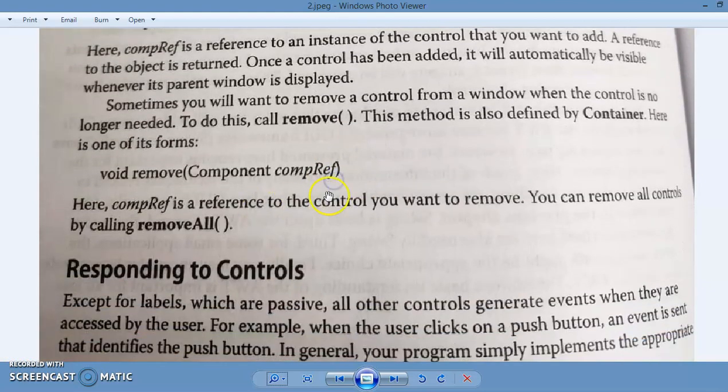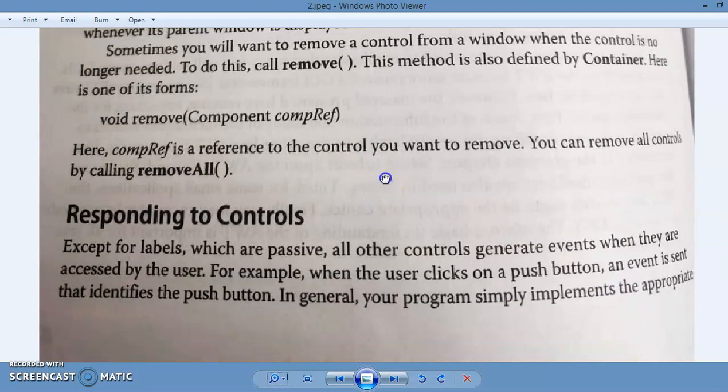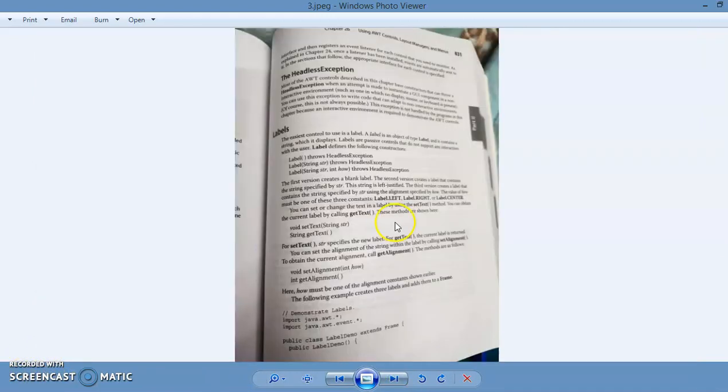Once you have placed some 5 to 6 controls on your frame, you can straight away remove all by calling removeAll, and it will remove all the controls in your window. And then responding to controls: if something is happening to your controls and you want your frame to execute some code in response to that event, you need to code for that event in your frame. That is called responding to the controls. I'll be moving forward to the third page now.